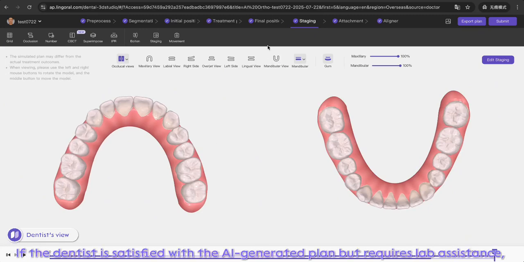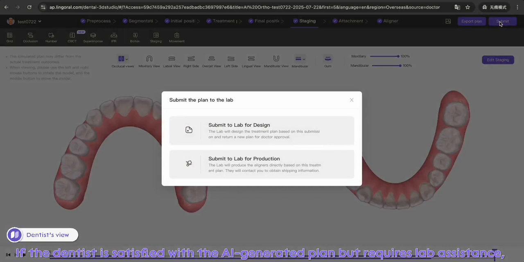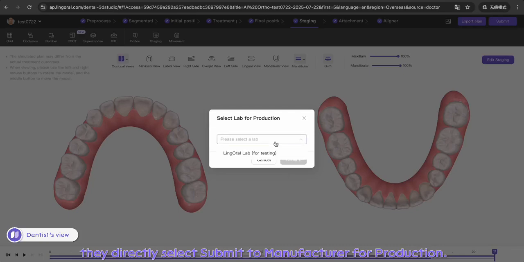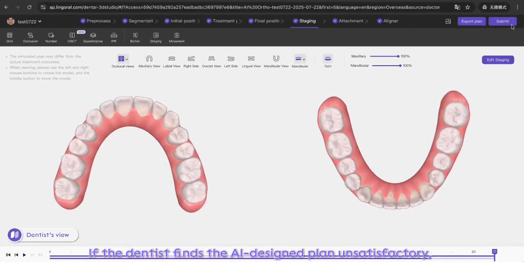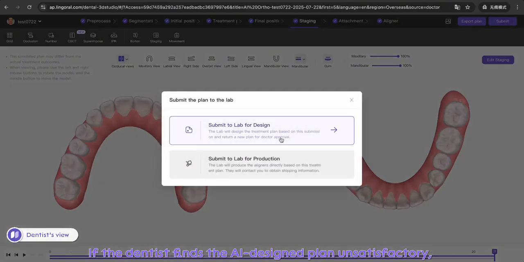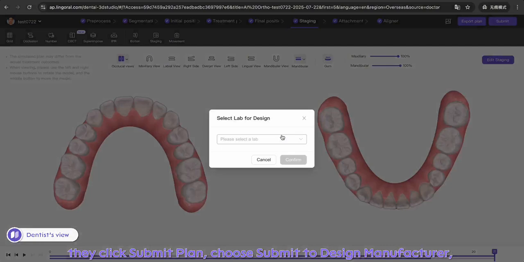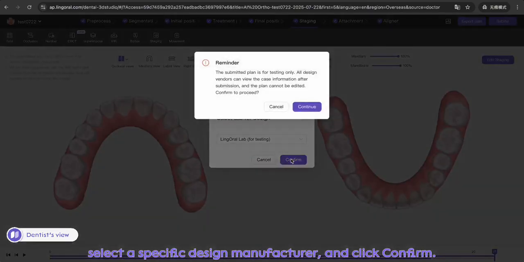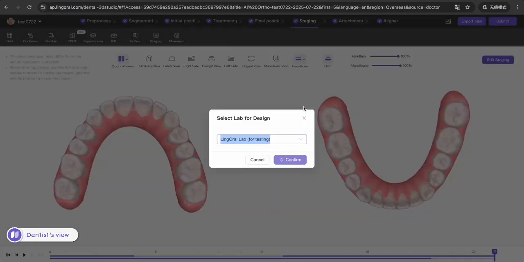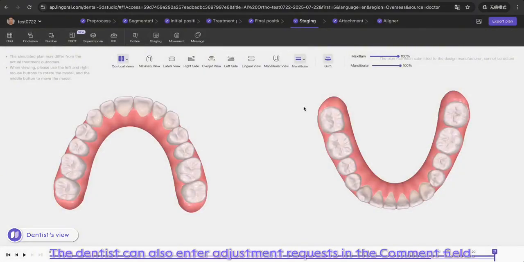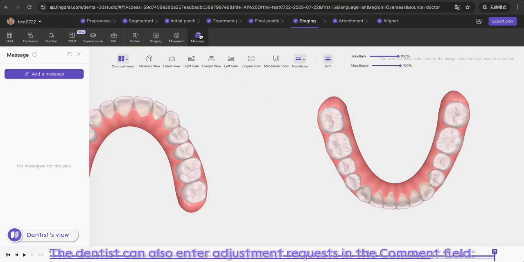If the dentist is satisfied with the AI-generated plan but requires lab assistance, they directly select Submit to Manufacturer for production. If the dentist finds the AI-designed plan unsatisfactory, they click Submit Plan, choose Submit to Design Manufacturer, select a specific design manufacturer, and click Confirm. The dentist can also enter adjustment requests in the comment field.